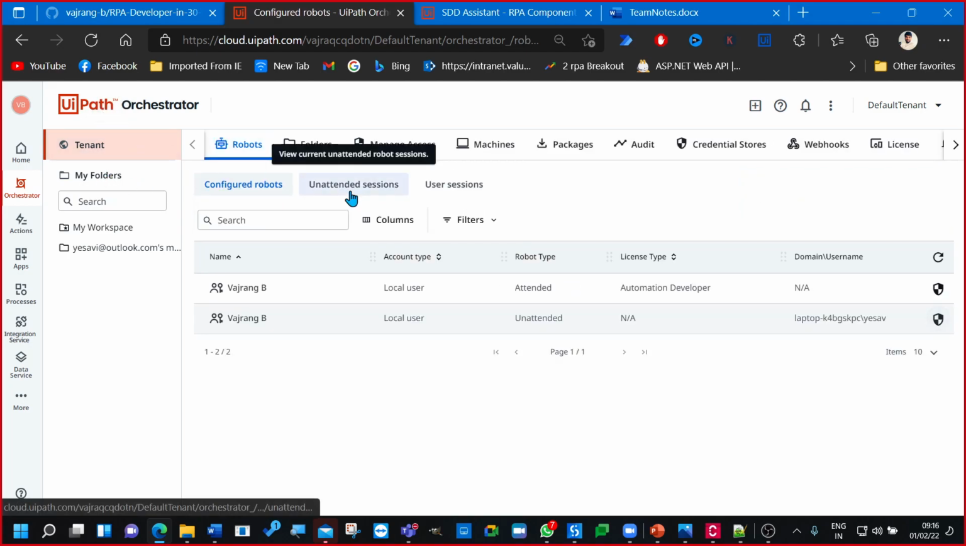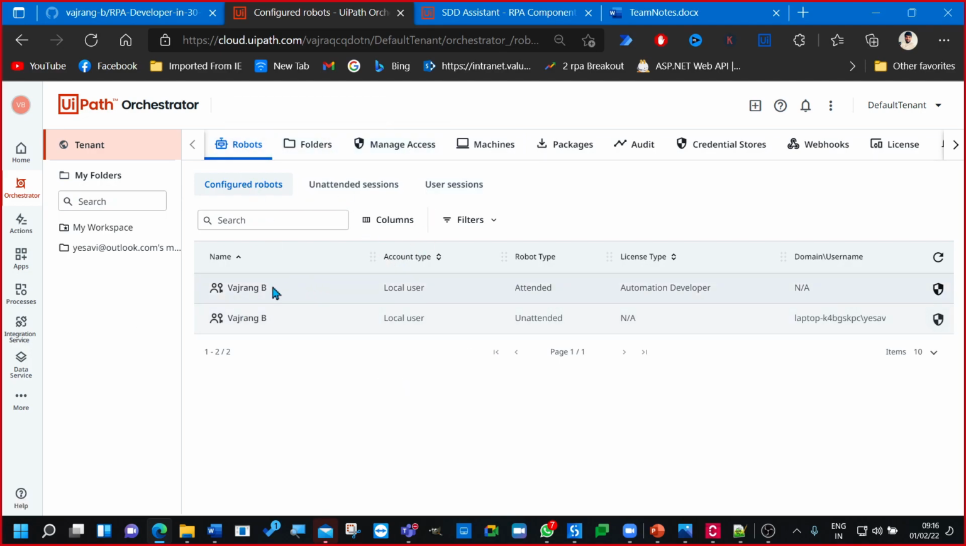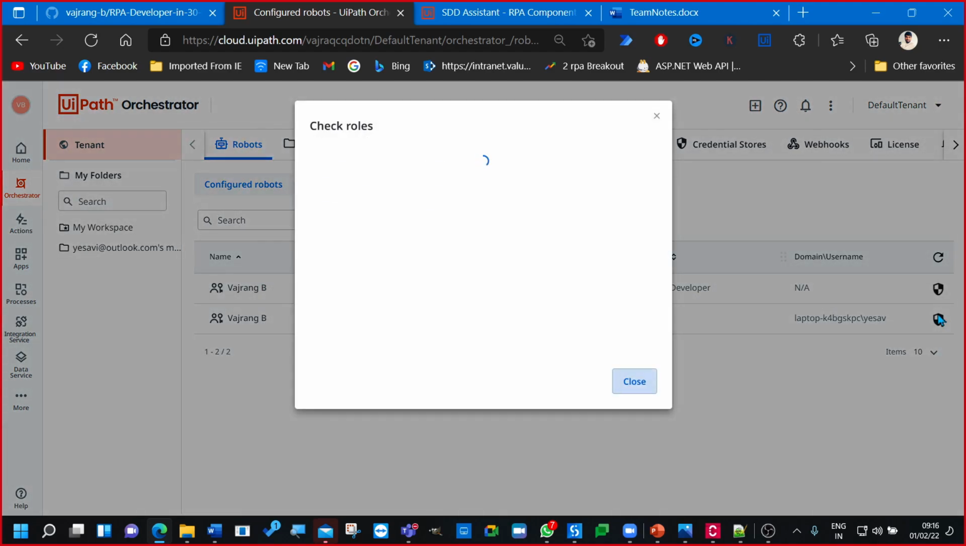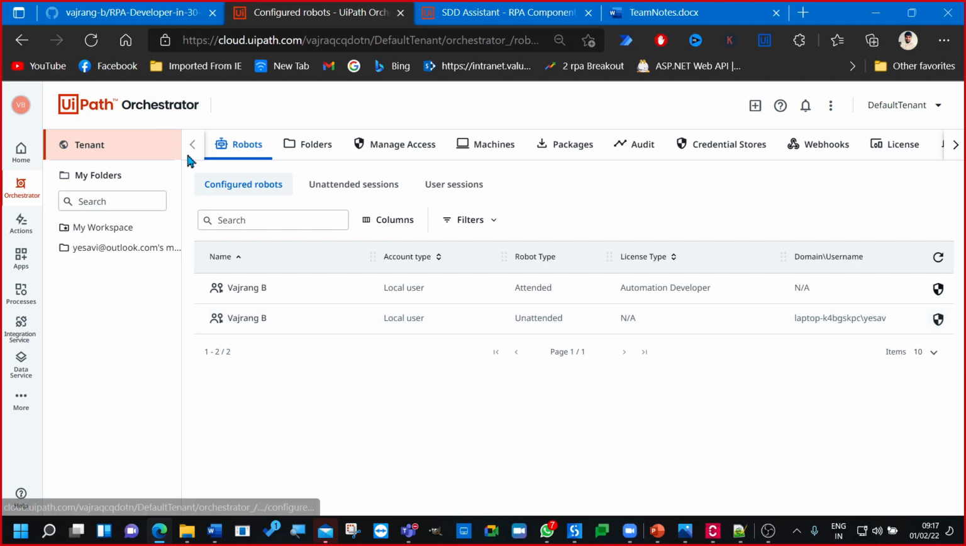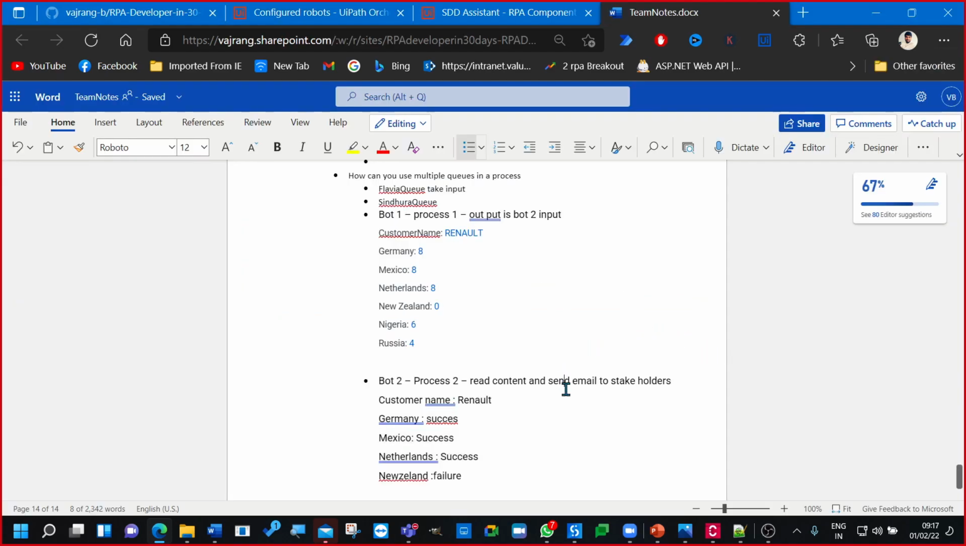Does anyone know where we are using these robots? I still have this issue. Yeah, okay. Can you see these robots over here? Configure robots. And if you go into the folders and permissions, we have these folders and permissions. User sessions, manage. Okay, let's check back on that later. Maybe I need to see settings again. This UiPath Studio Orchestrator has changed again.